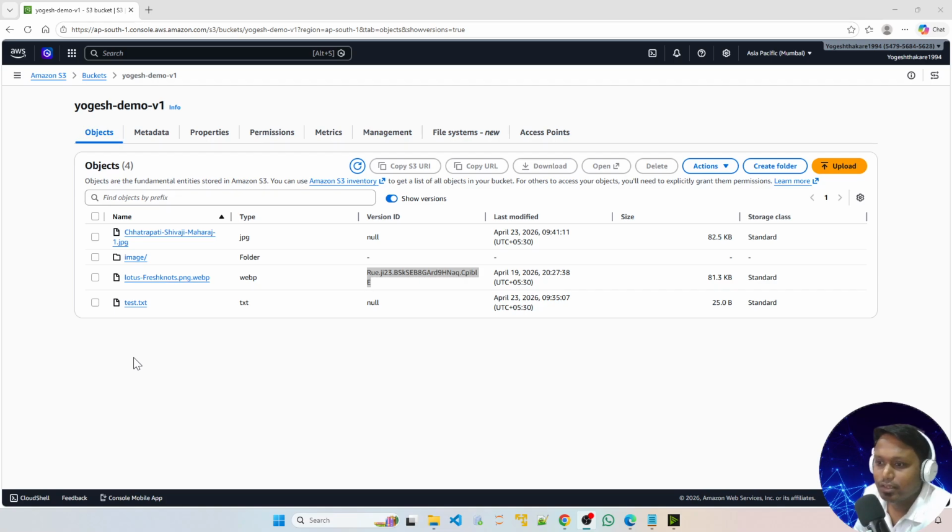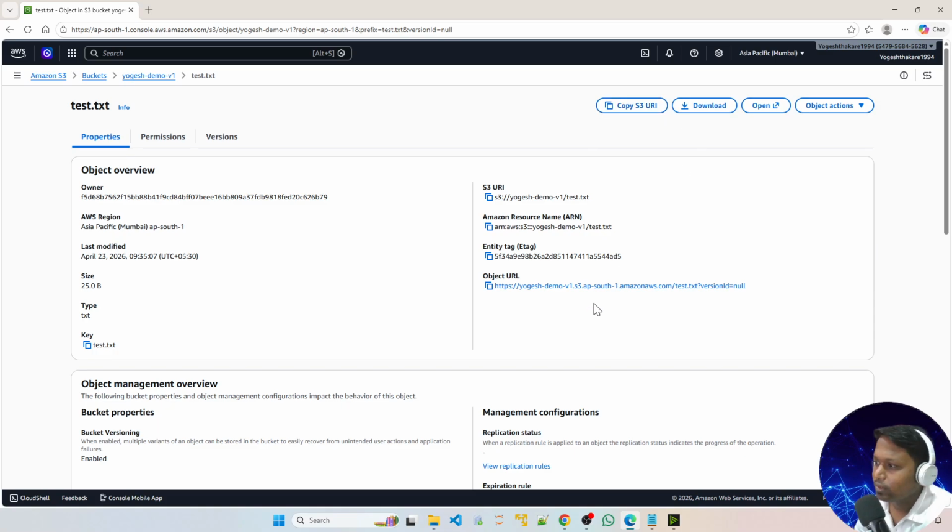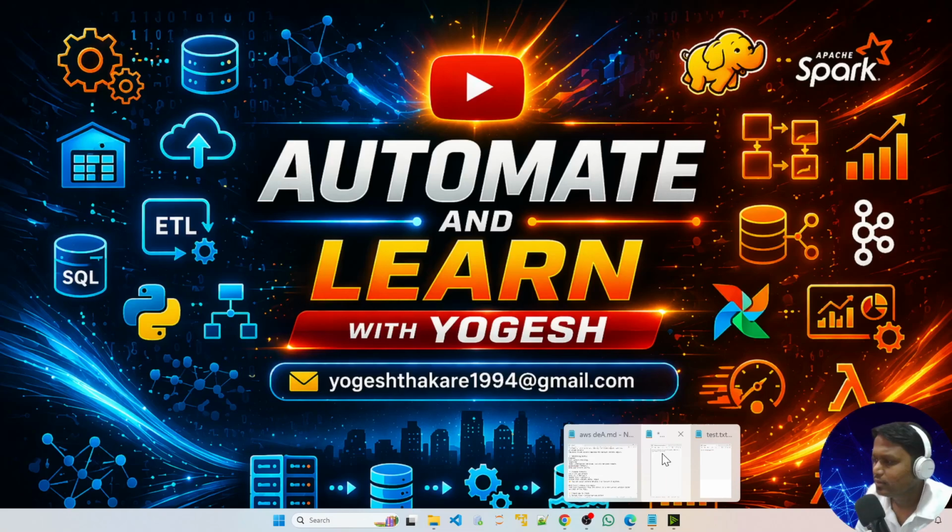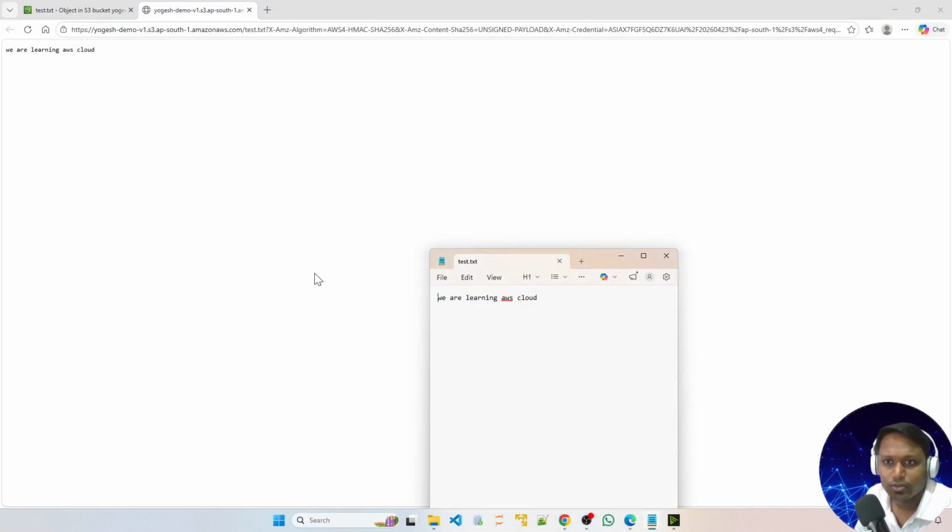First we will try to open this test.text. Here I will open this file. As you can see, we have written in that text file that we are learning AWS cloud. Okay, so what we will do is update this file. I have my file open over here. This is the text file which I have uploaded over there. So I will make a little change in it: we are learning AWS Cloud daily.